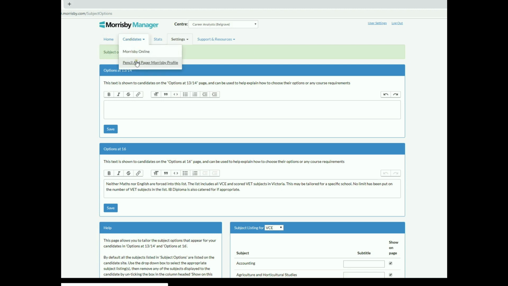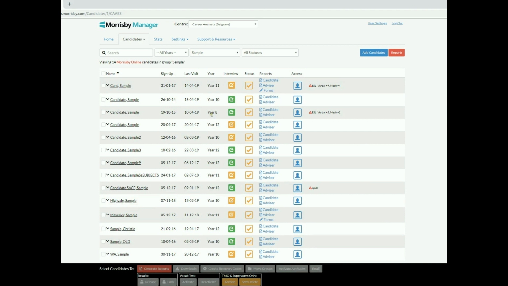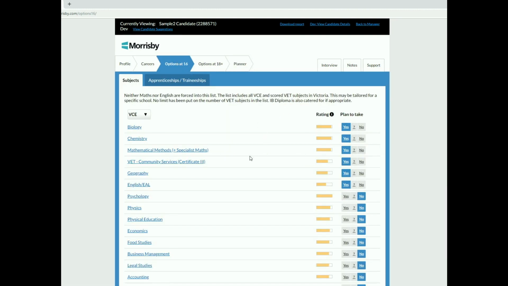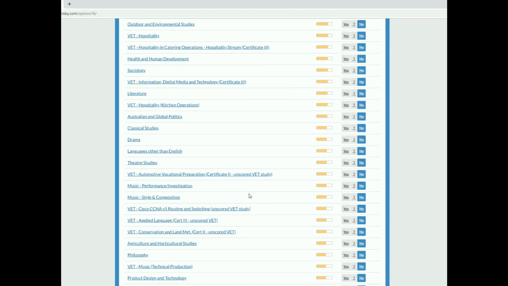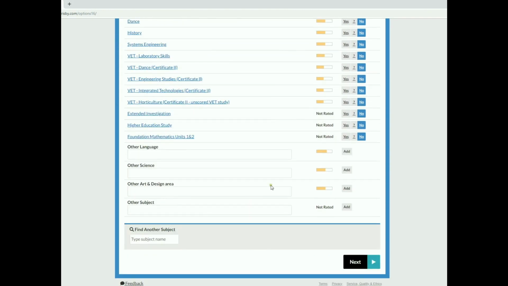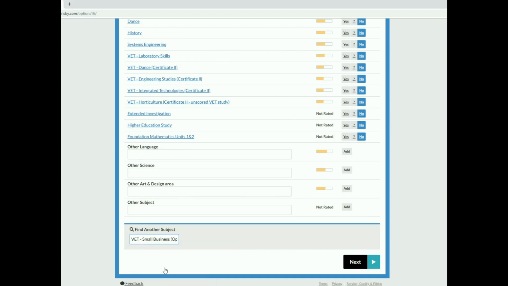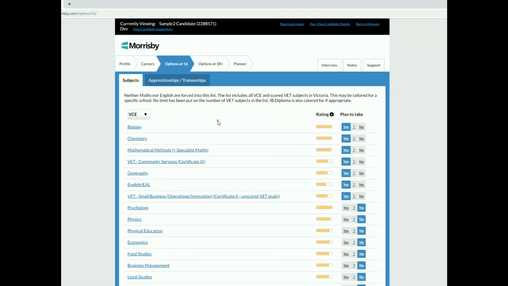Then we go back to a candidate, and I'll just grab someone and we have a look at their list. We're not going to find either of those 2 subjects listed here. You can scroll them down, they're all here but not those 2. If you wanted to find them and add them, you just simply type in VET at the bottom, and here we go, so small business. I'll add that in and that will appear up the top here.